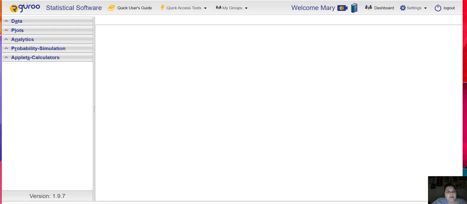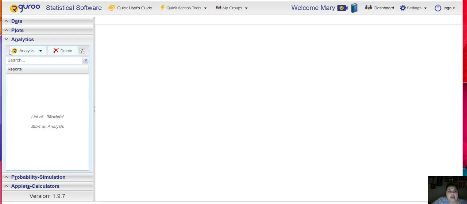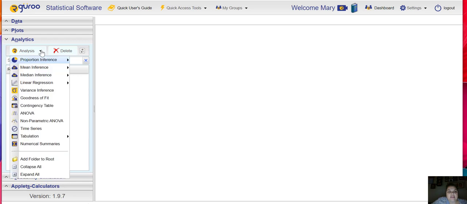Hello, in this video I'm going to show you how to make frequency tables using Rguroo. To make a frequency table, you are going to use the tool Analytics on the left hand side of Rguroo in the toolbar. If you click on the arrow to the left of Analytics, it expands. And then you're going to click on Analysis.